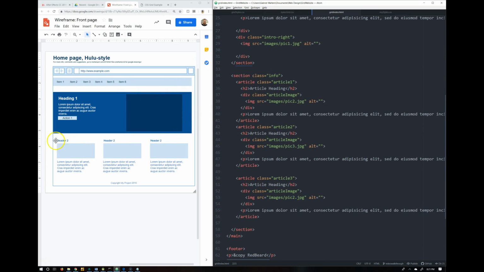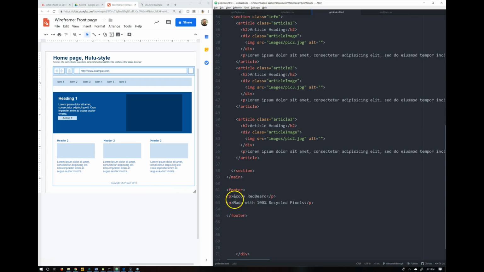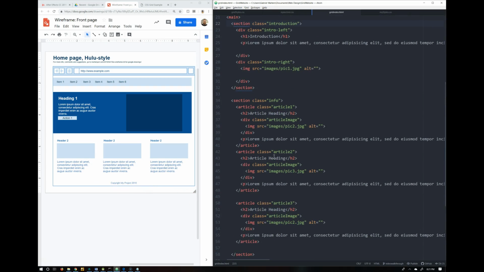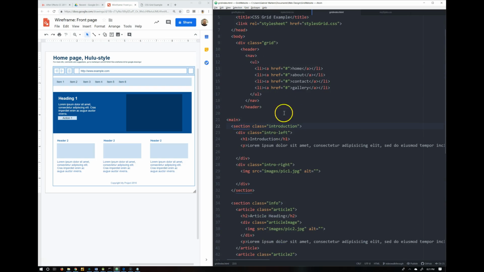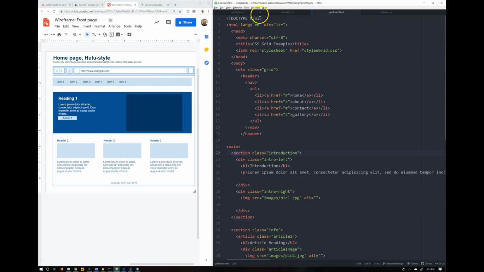The next section has 3 articles with H2 tags, a picture, and a paragraph. At the very bottom, I have a footer. So this isn't where the magic happens. It actually happens in the style grid.